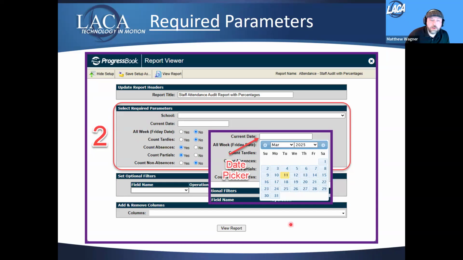Now, talking about that, let's go to the next screen.